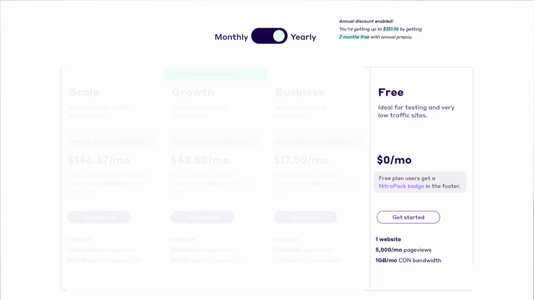Now, Nitropack actually does have a free plan that you can use, but do know that it is very limited. The free plan is really just meant to test this out.